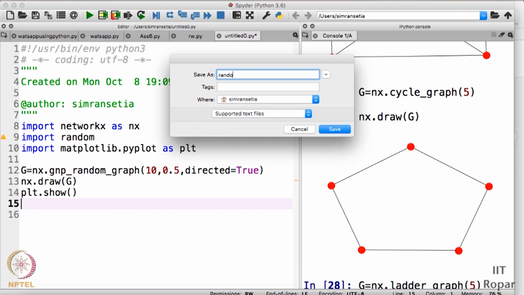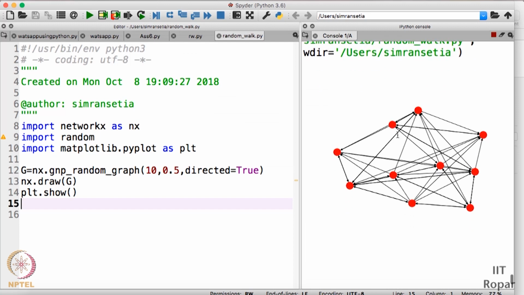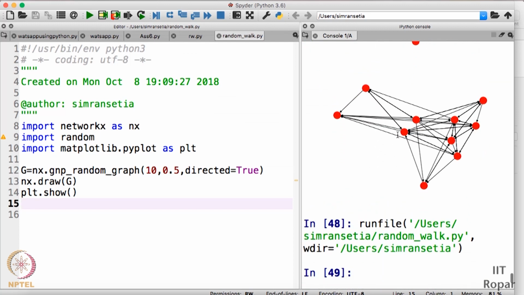I'll write random_walk.py. As you can see, we have a directed graph here. We can see the arrows here.